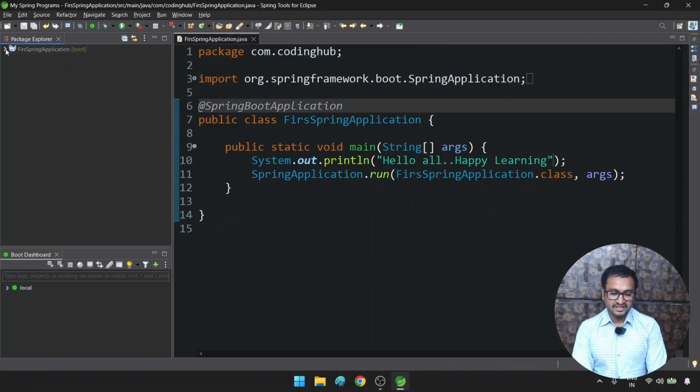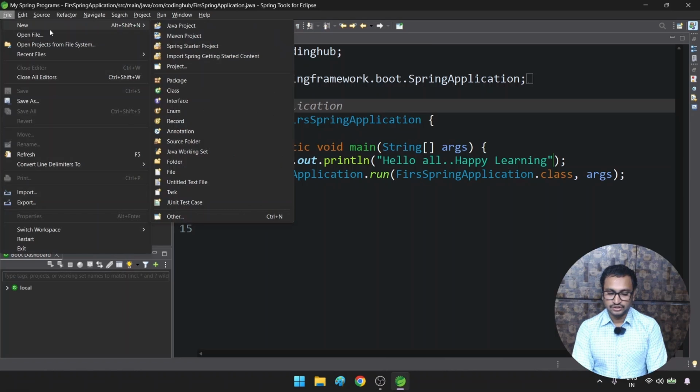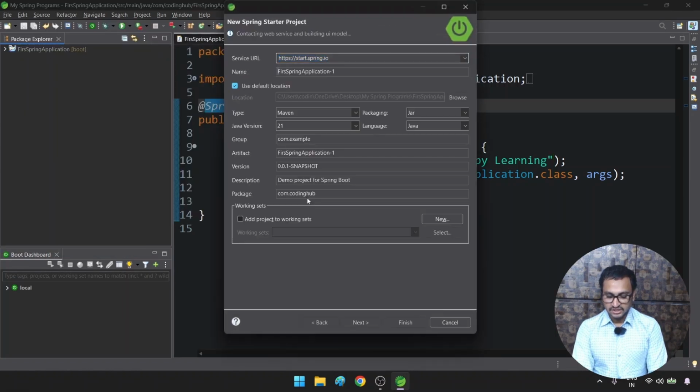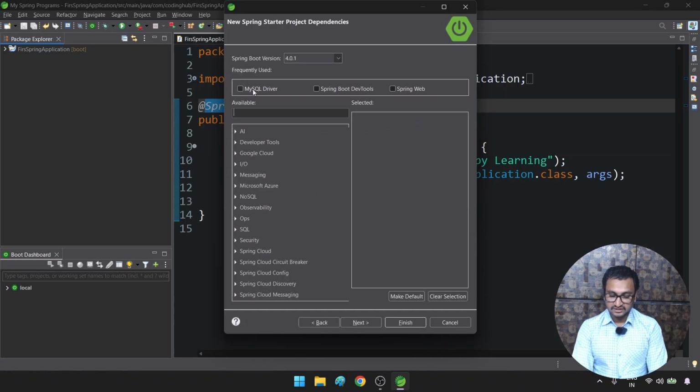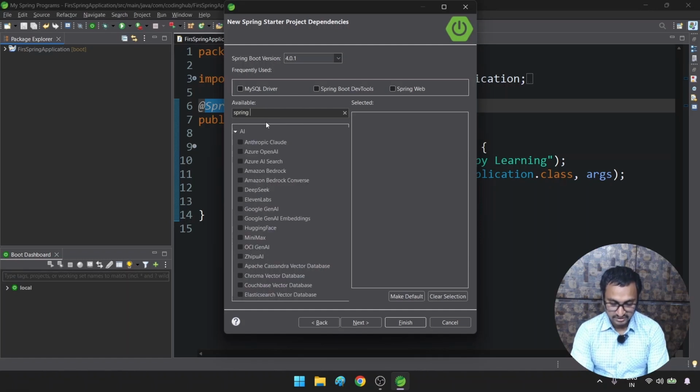Now I want to build a web application. Go to file, new, Spring Starter project. So I am going to call it web application. I am not changing anything, even the package name. So click on next. For a web application, we have to use the Spring Web dependency.